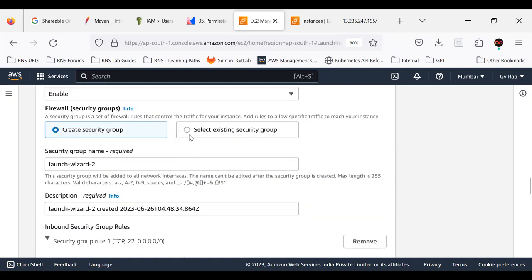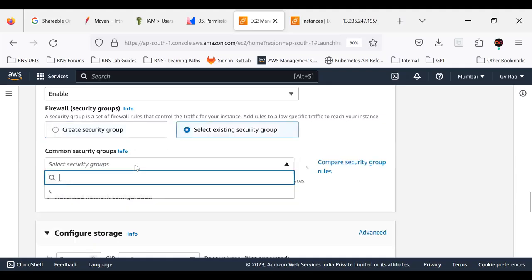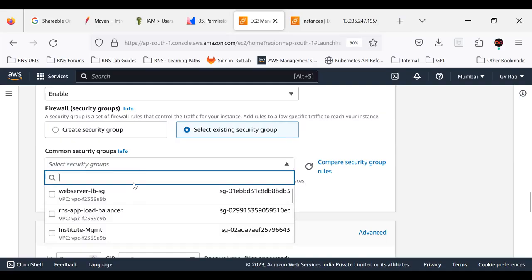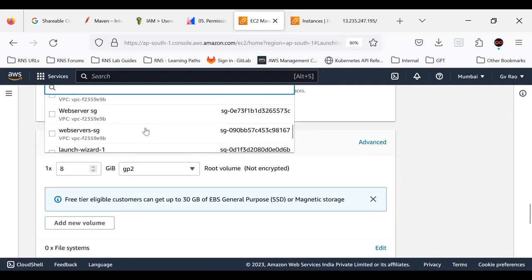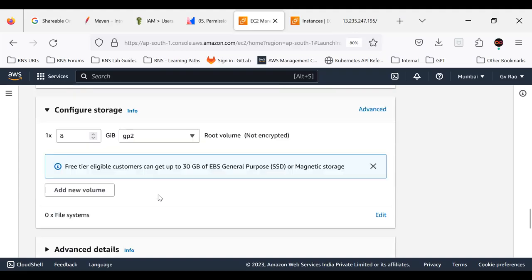And then we were defining the security group also. Let me choose the existing one. Already we were using the one from before. Yes, the web server security group, any one of the security groups, but make sure that port 80 is allowed. And storage is fine.